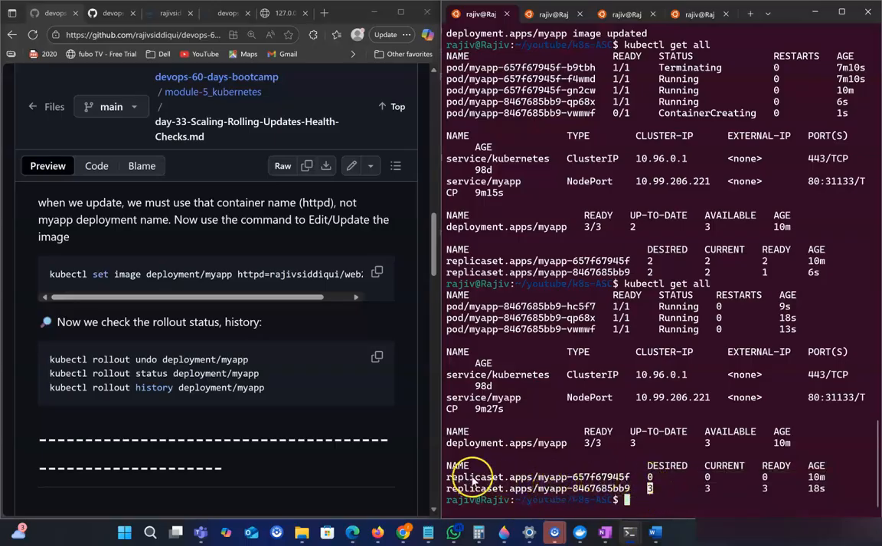Basically, however many replicas you have, here it is 3 replicas with 3 pods, so it creates a new replica set with 3 pods. It will update 1 pod, and if everything is fine, then it will delete the old one from that replica set. It will do 1, 2, 3 one by one. In the old replica set no pod is running now; all pods are running in the new replica set.